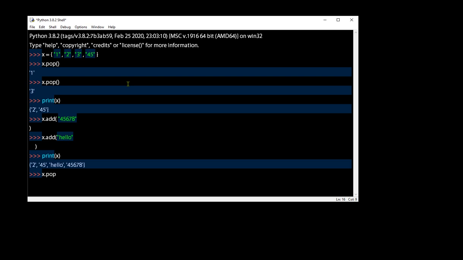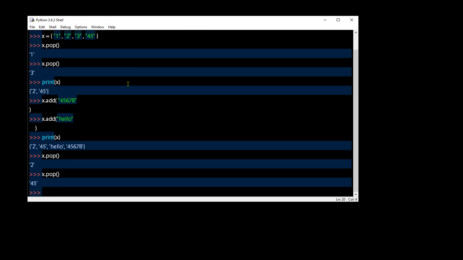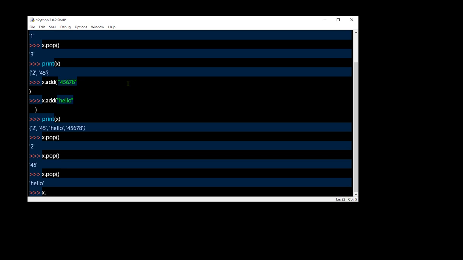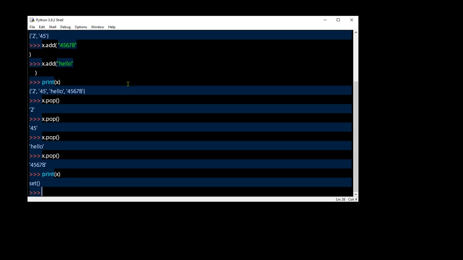Okay, now I'm going to do x.pop. Again, it's going to remove something random. I removed the number 2. No, that wasn't too random. Then I removed 45, and then something else, hello. It's like it's coming out in order, but I don't know. At first it was doing something different. So when I print x, there's nothing in there, right?